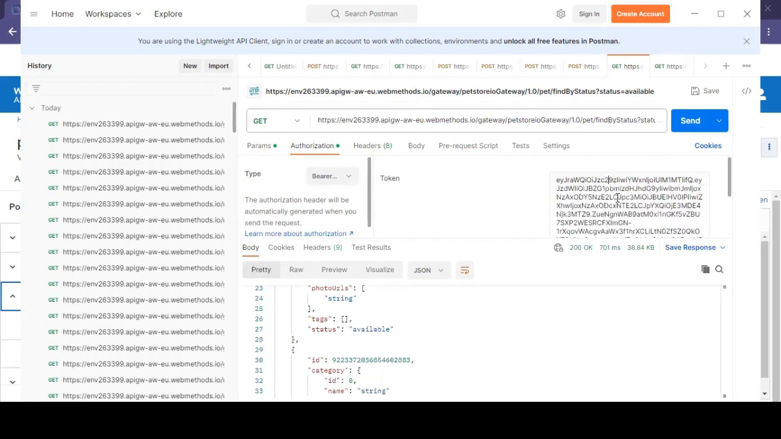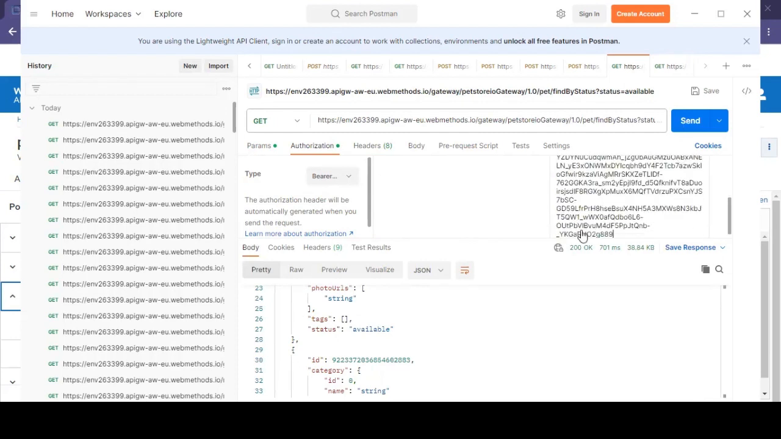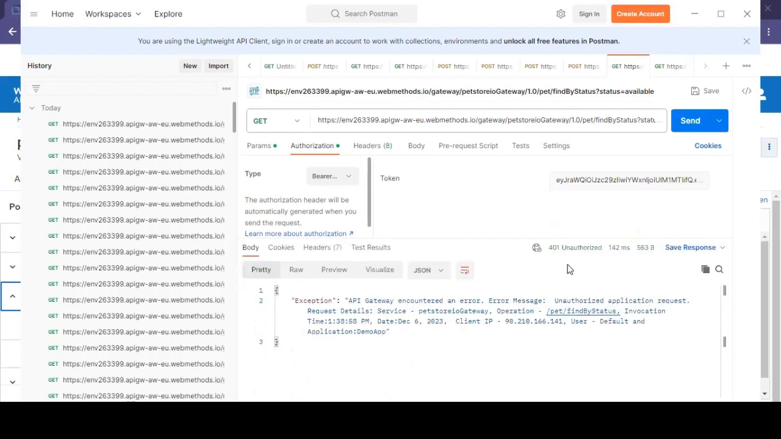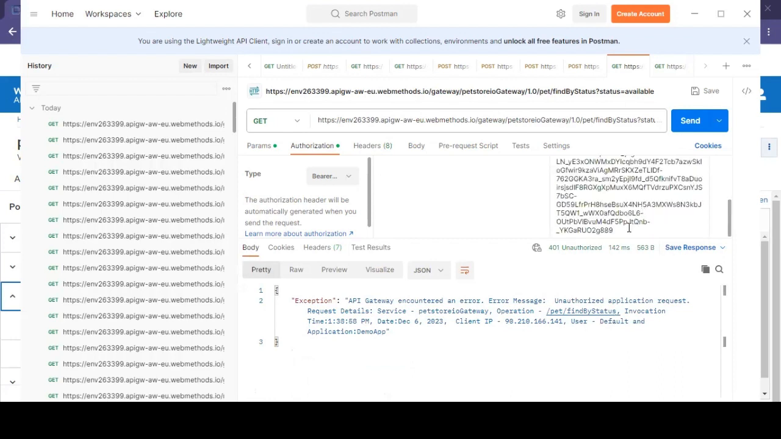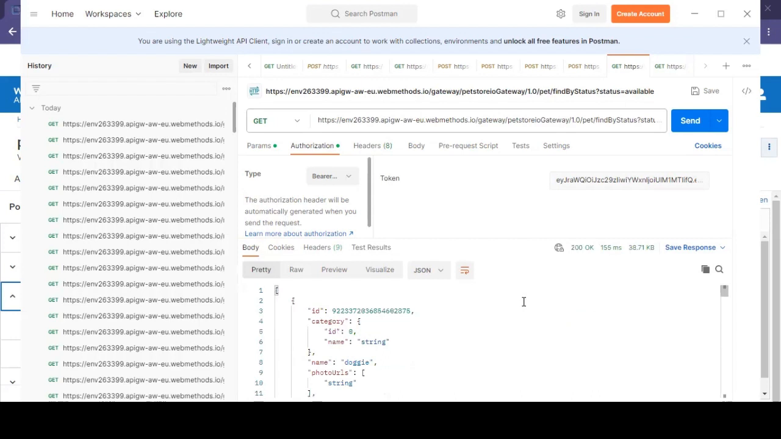Now let's say I wanted to corrupt this by adding some extra characters at the end, 889 or something. It is saying unauthorized. So by default, it is accepting the JWT token which we are giving there, and it gives you the detailed output. Now I've corrected it. When I send it again, it will go through. So this is how you use the JWT tokens in WM.io.